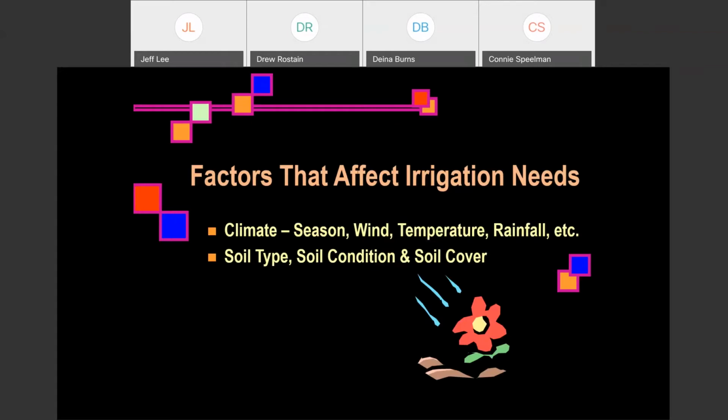That's really going to open up that soil. It's going to allow the water to penetrate better, and it's also going to allow that oxygen to get down to that root zone a lot better. For soil cover, what we're talking about are the mulches.